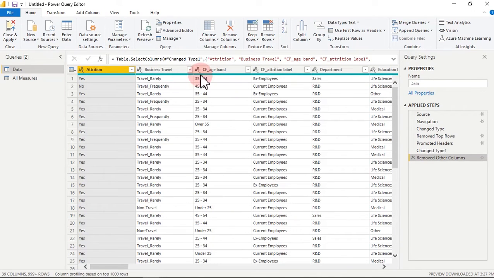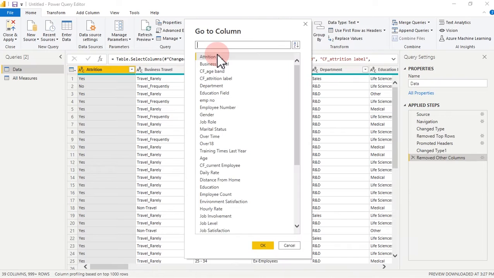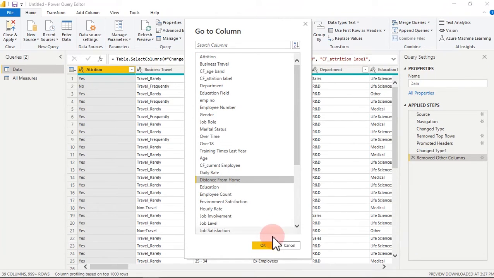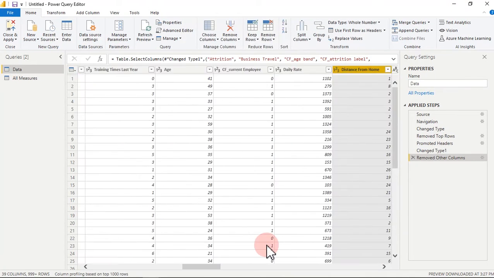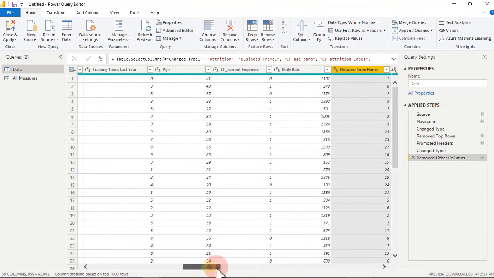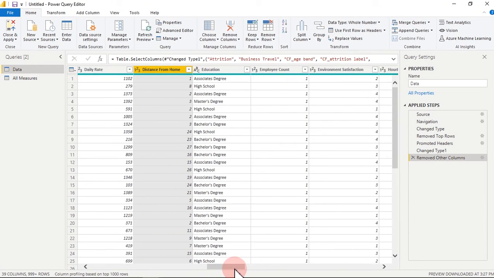This is where we use the choose column option, Go to Column. If I click on Go to Column, I'm going to go to a particular column named Distance From Home. I click on Go, and it takes me straight to that column without me trying to guess where it could be.